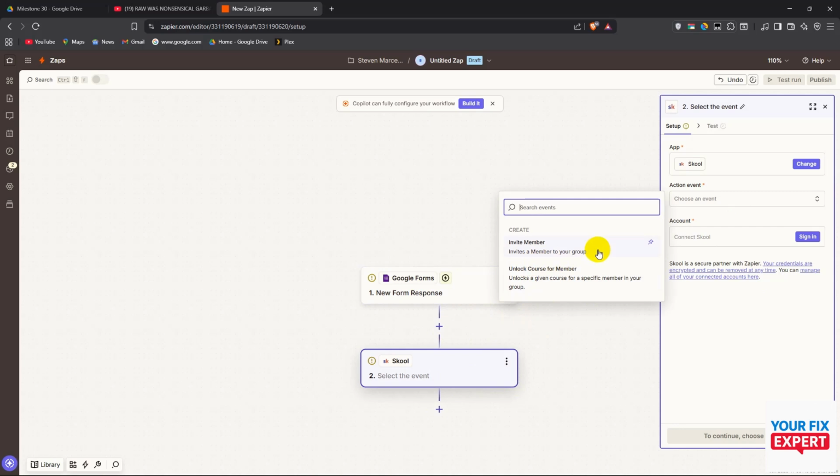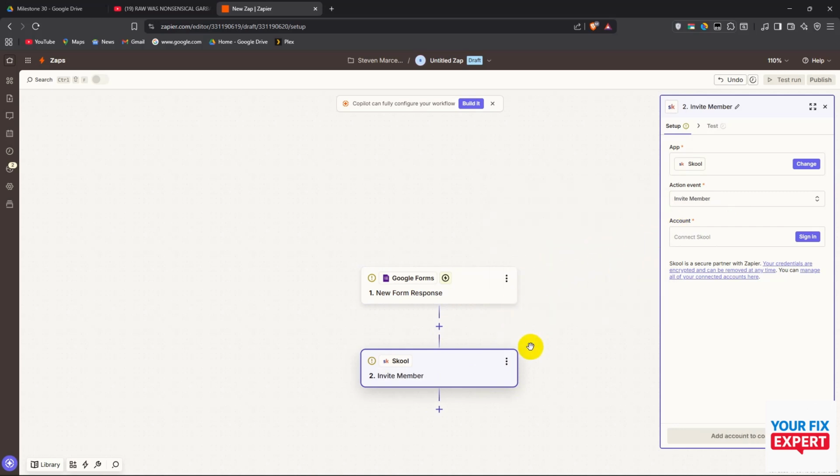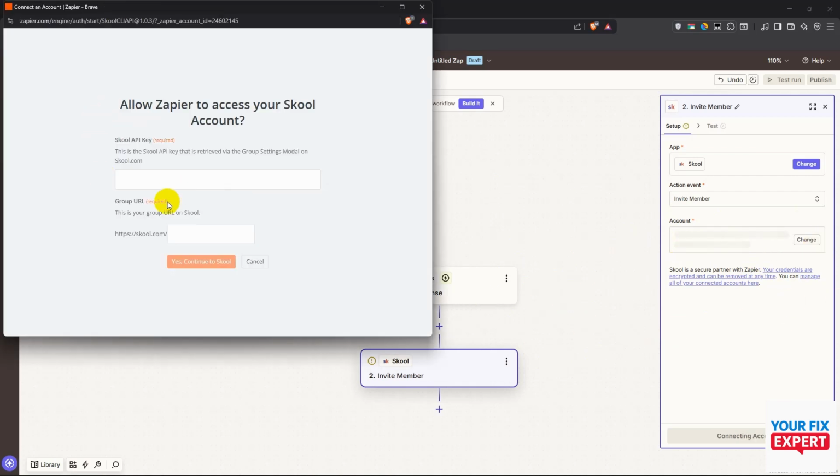Now we need to connect our Skool account. Here in the account section, it's not to actually connect your specific account. It's to connect your community. Since I don't have a community, I just want to show you what it'll look like. It'll ask you for your community's API key, and it'll ask you for your group URL, which is the URL for your community. Once you've put both of these in, just hit yes, continue to Skool.